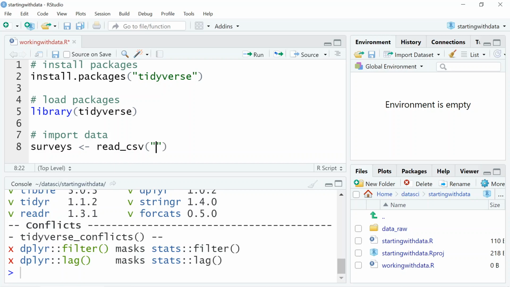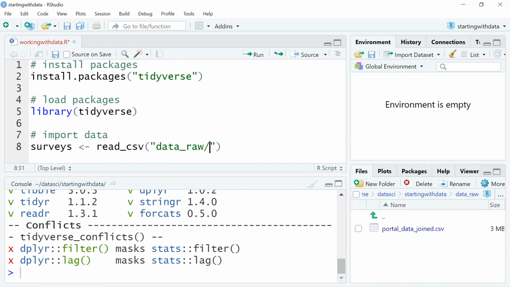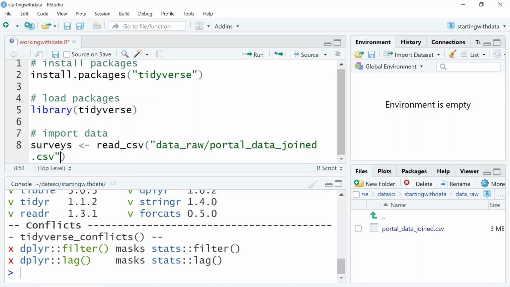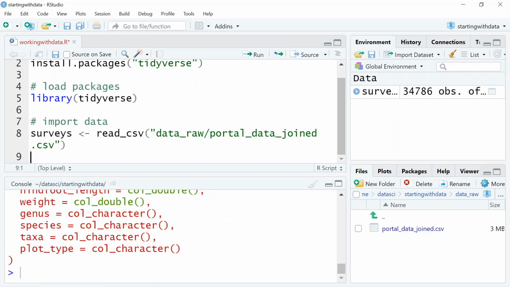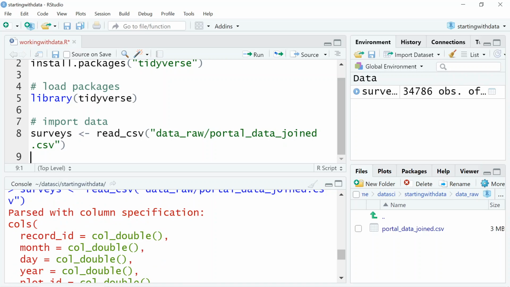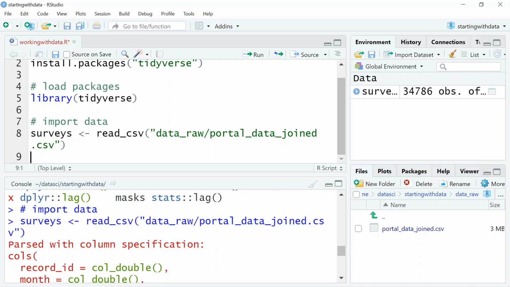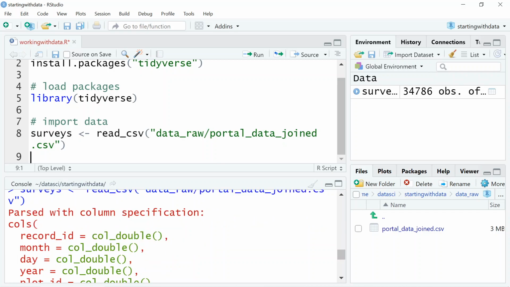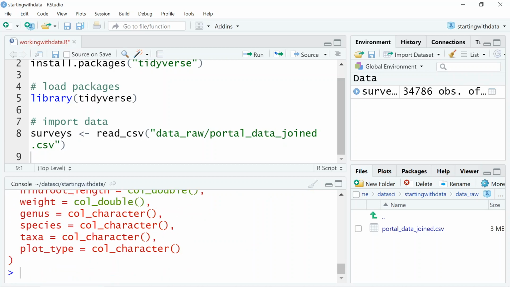So my data is in this folder, data_raw, and I'm going to look at the file name. It's portal_data_join.csv. And I'm going to run using the keyboard shortcut. And I can see just an information message that the columns were parsed. That means the comma was recognized and the following columns were identified.